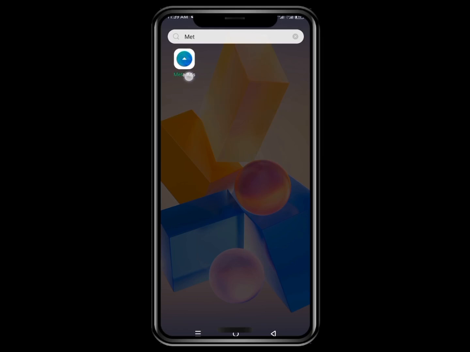This is how to run Instagram ads for your service-based business with just your smartphone. For you to do this, install this Meta Ads app on your smartphone from your App Store or Play Store, then open the app.